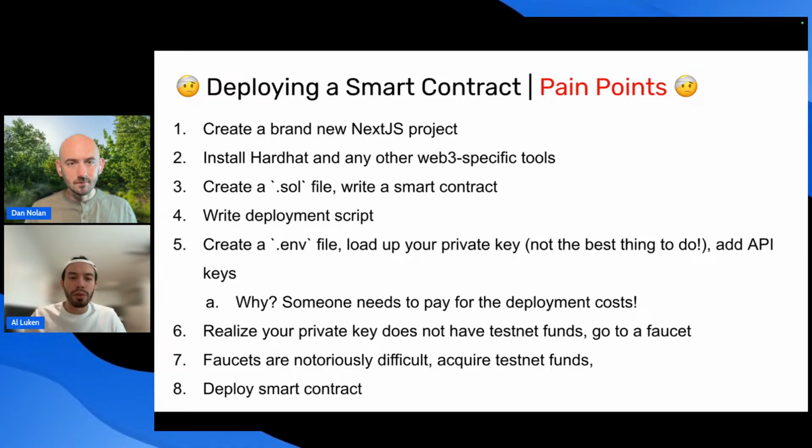You create a .sol file, write a smart contract, right? Or you can use the starter one that Hardhat starts you off with, no problem. Maybe you just want to deploy a contract just to see. You have to write a deployment script. Again, Hardhat can start you off with this, but assuming you're doing this from scratch, you need to create a .env file and load up your private key, which is not the most fun thing to do, and I'll explain why. And then to that .env file, you also need to add API keys.